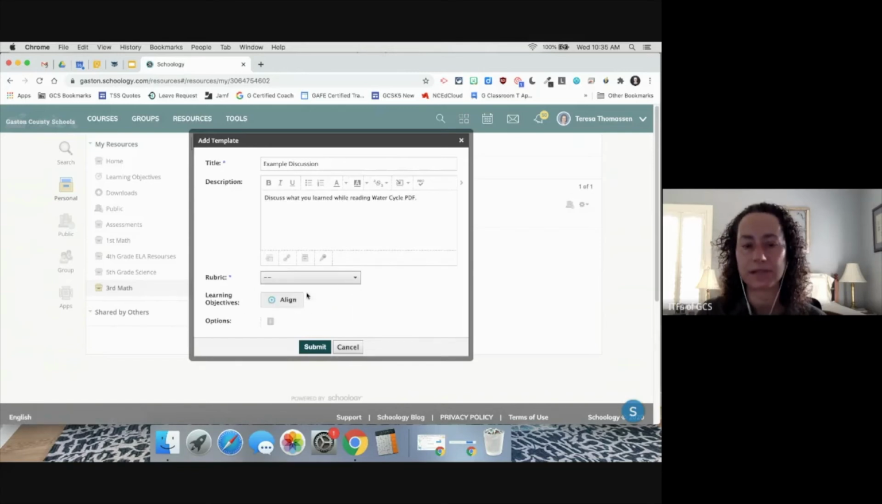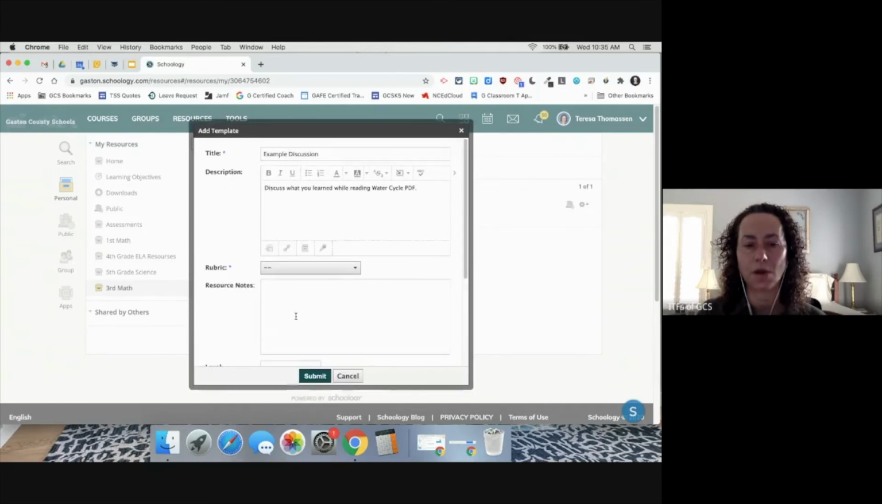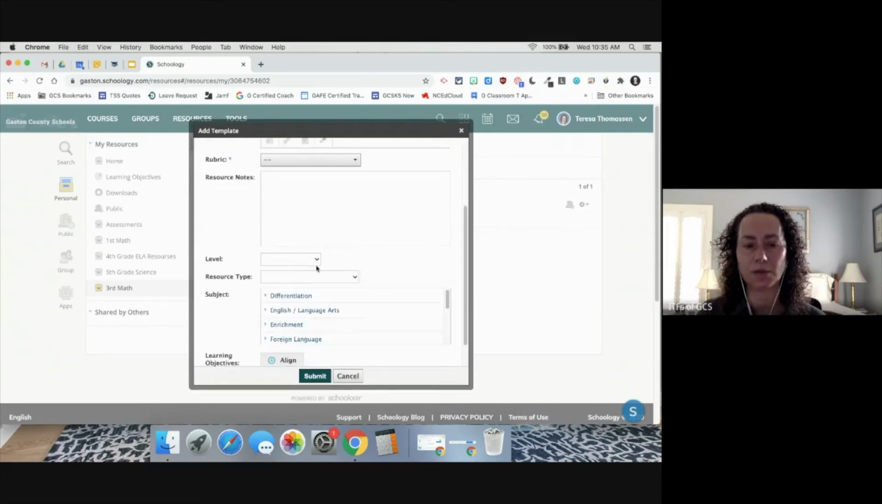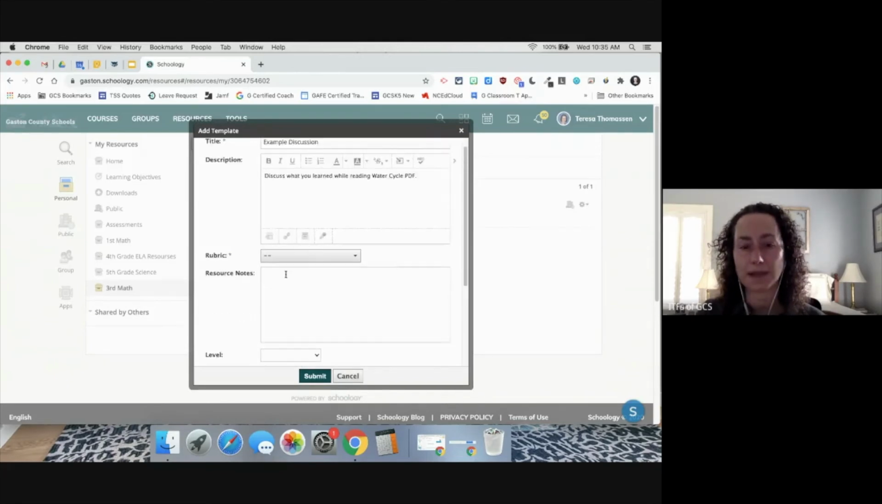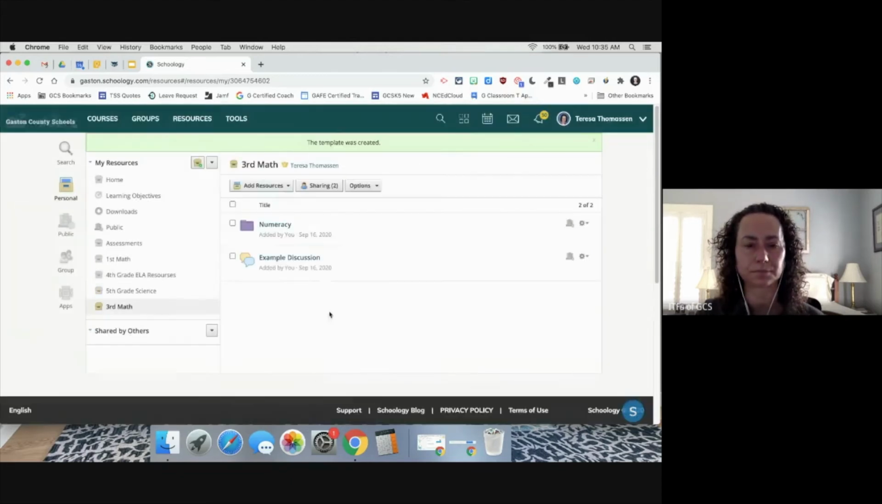But notice that I don't have any other options really, other than I could align it to objectives or put resource notes, what level it is. And if I'm going to put this in public, I would need to make sure that I fill all of this out. But just for my coworkers that are going to use it, I don't have to put all that stuff there. So I'm going to submit it. And now that example discussion lives in the resources.